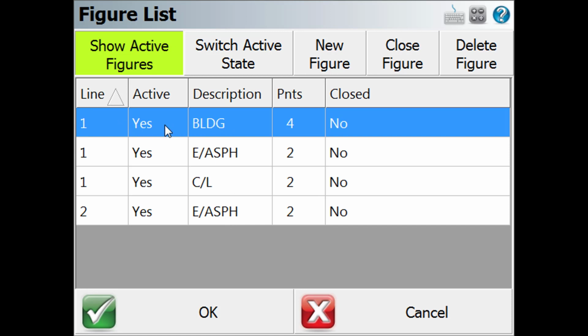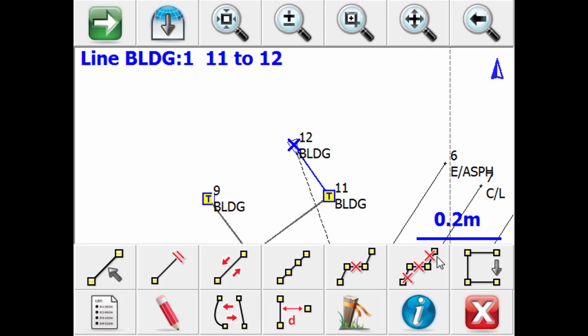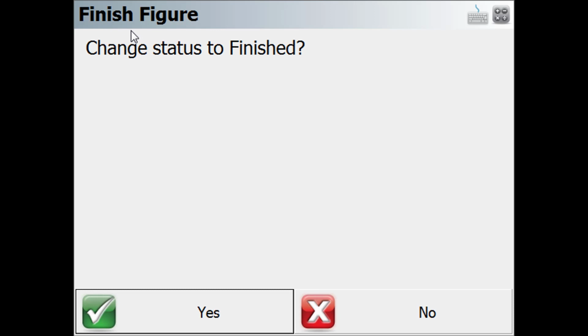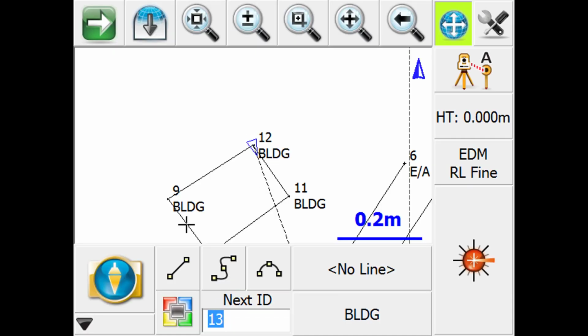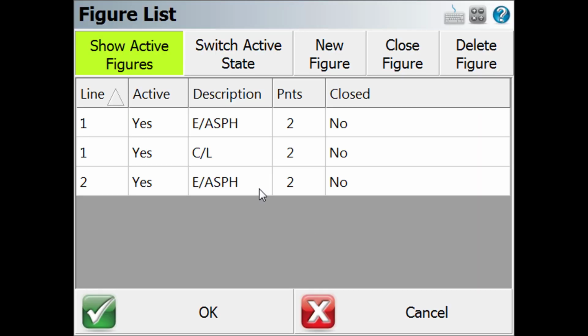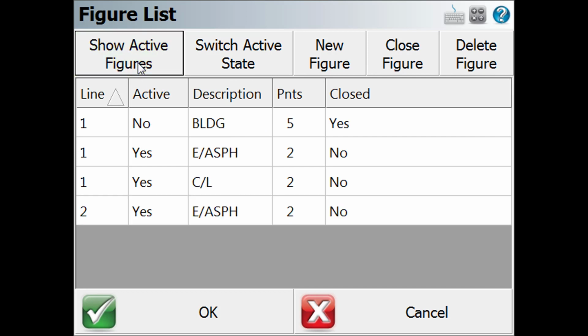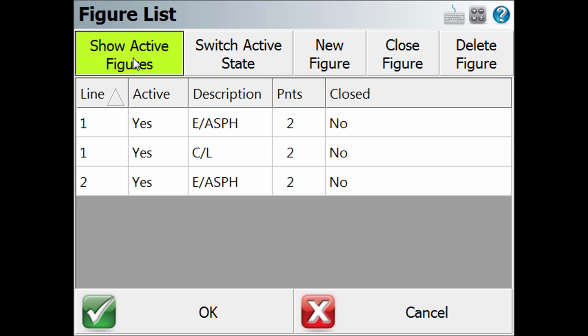Now just take a note here that there is a figure here called building. So if we click on this and we close it, it'll ask us if we want to change the status to finished. And when we do that, you'll see the building gets closed off. And when you go into your line list, you're back down to 3 lines. That figure called building is now removed from the list. And really it's just hidden because you can always show all the figures in your project at any time by disabling this button.